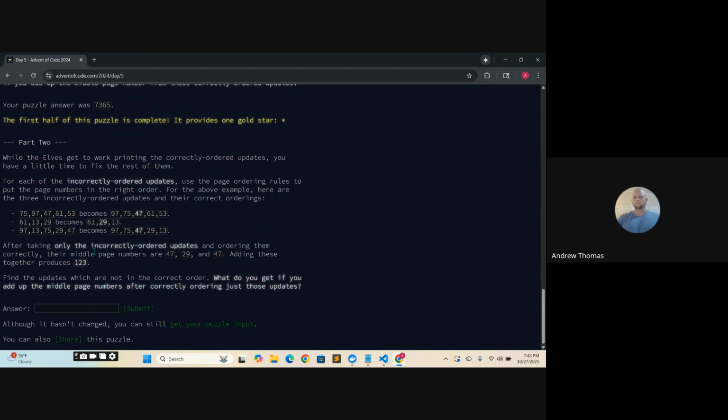So we need to find the updates which are not in the correct order. And what do you get if you add up the middle page numbers after correctly ordering just those numbers?